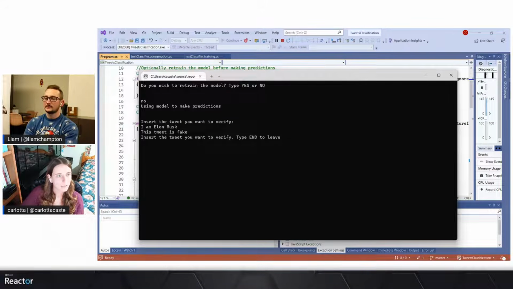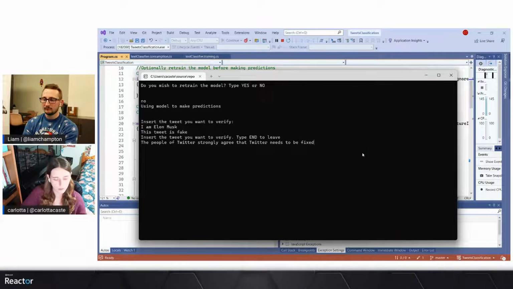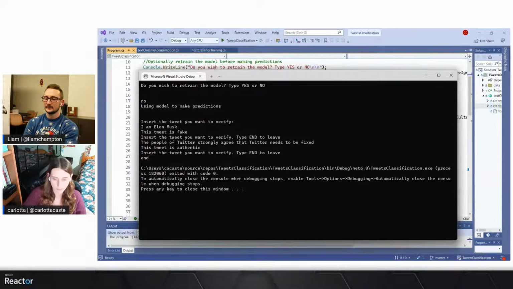Now let me paste another tweet, which is a real tweet now. For example, "the people of Twitter strongly agree that Twitter needs to be fixed." This is a tweet which Elon Musk really actually posted on Twitter. And the answer is this tweet is authentic. And to end the program, we just type end.